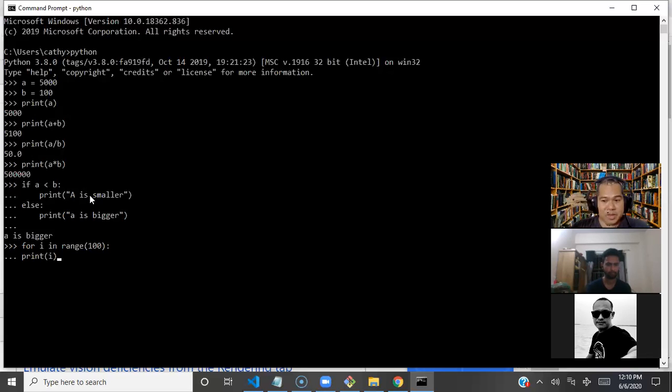So, to print 100, 1, 2, 3, 4, 5, 6, 7, 8, 9, 10, 20, 30, 40, 50, 60, 70, 80, 90, I have to write print 99 times, right? But with for loop, we can do it just one time. Just print I, and it will print. What's wrong? We need indentation.